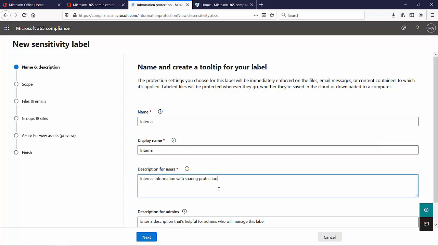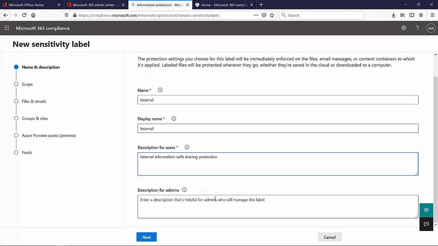If I mistyped, I apologize. I'm not really looking at the keyboard right now. I think that should be enough. Maybe for the admins I can go and write a nice little description there as well. I'm going to proceed and click on next.